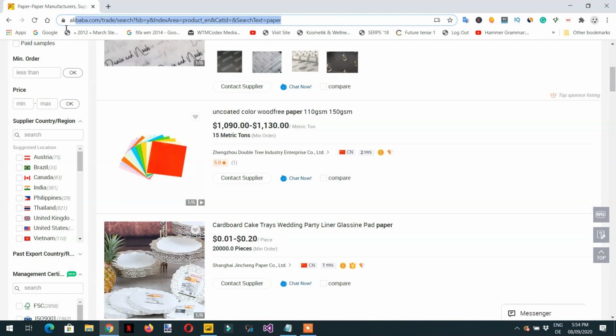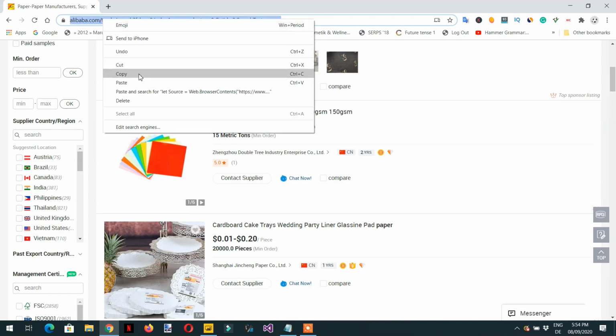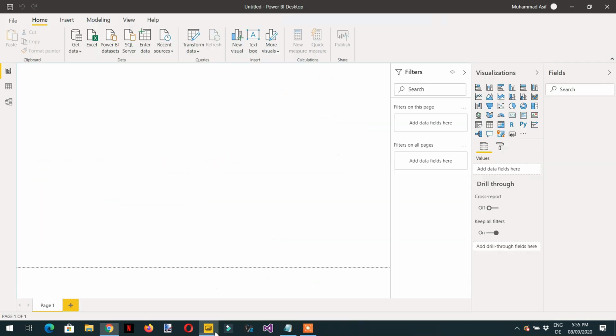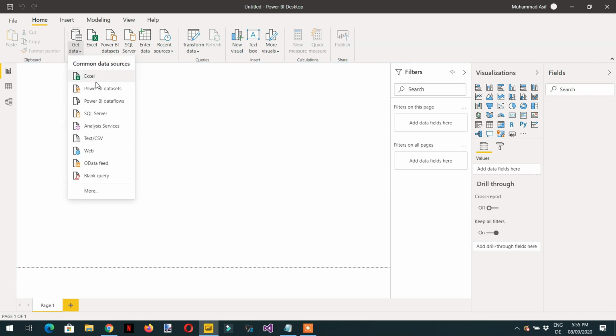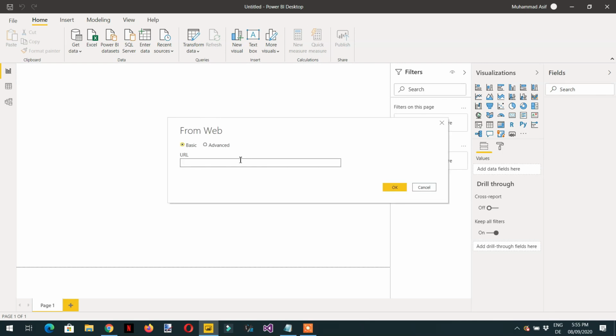So we will take this URL and go to the Power Query editor, and here we have to click Get Data, Web, and then we need to paste the URL here. Click OK.